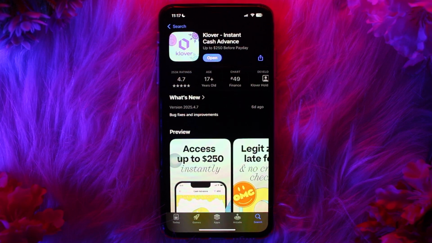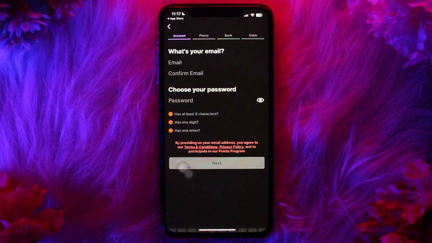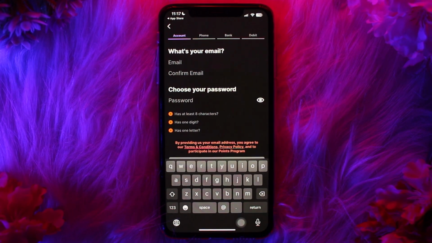Now once you have downloaded the app, open up the app and then tap on create account. Now here link your active checking account and debit card to your Klover profile. Klover requires at least 3 deposits from the same employer within the last 60 days to qualify for higher advance amounts. Then after completing your profile, Klover will assess your eligibility based on your income and banking activity.